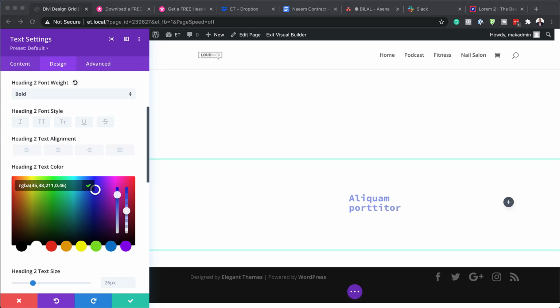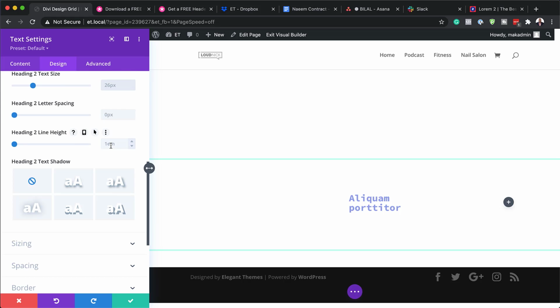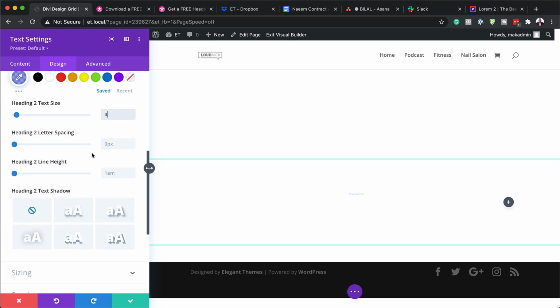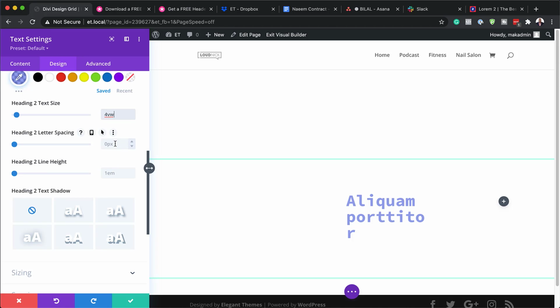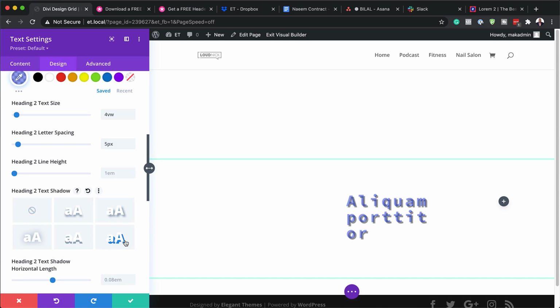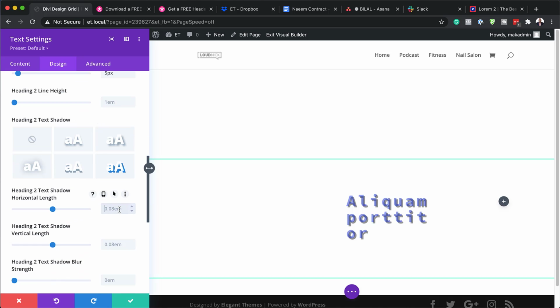All right, so now that I've added my color, the next part here is to set our size. So I'm going to come over here and paste my value here for the size, which is going to be 4VW. Next, we're going to add some letter spacing, and this is going to be 5 pixels. All right, so moving on, we need to add a text shadow. So we're going to go and choose this one right here. And now that we've chosen this, we need to add our horizontal length. So I'm going to come over here and set it to 0.05.